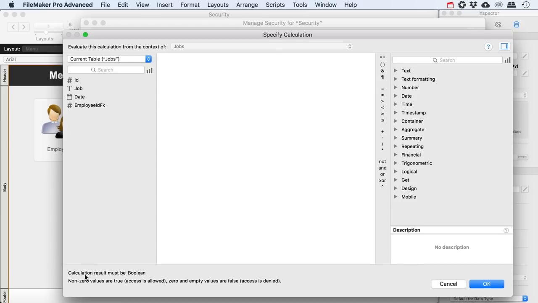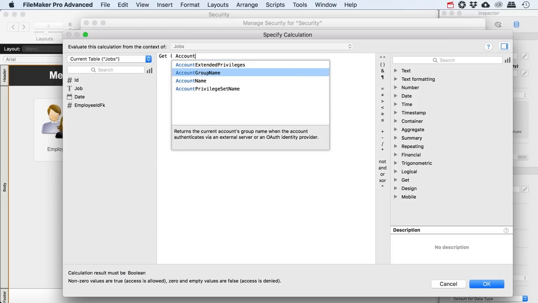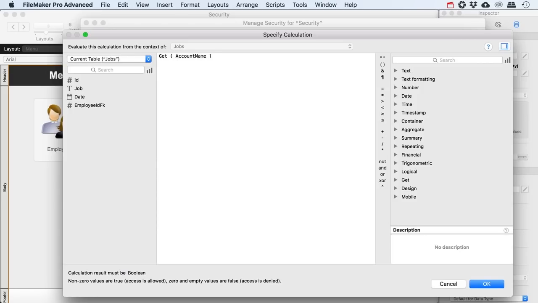Now there's an explanation here that says calculation results must be Boolean. Boolean means that there can only be two values, true or false. Non-zero values are true, access is allowed. Zero and empty values are false, access is denied. So I want my access to be allowed when the user that is logged in, so Get Account Name, is equal to my employee's account name. So that's very simple, right?